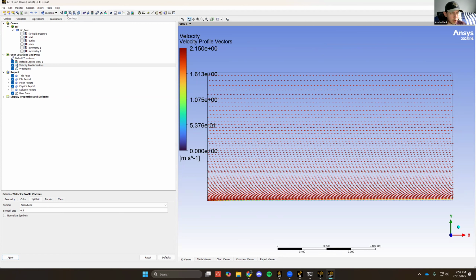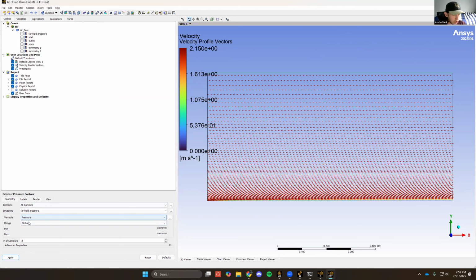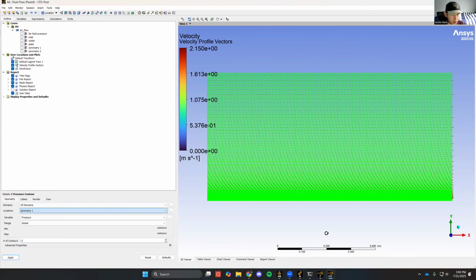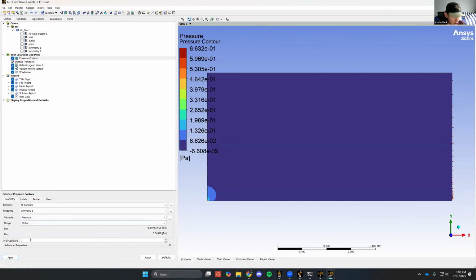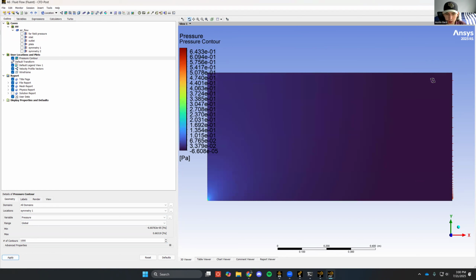Next step, let's get our pressure contour. So we're going to go back up here. We're going to click contour. I'm going to call this our pressure contour so there's no confusion. Okay. So we want pressure selected. We don't want our location to be far field pressure. We want it to be symmetry 1 because we want this whole thing. And then this number of contours, if you do 11, which I'll show you guys just so you can see what that does for you, it's going to look not great. As you can see, it's only got 11 colors. So we're going to do 1,000 because I like good looking graphs. So this looks very good.